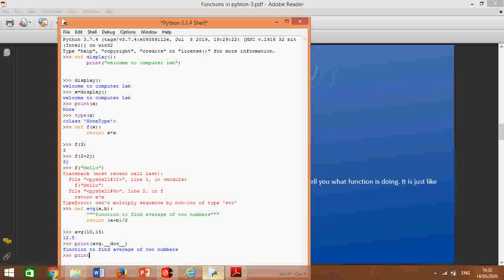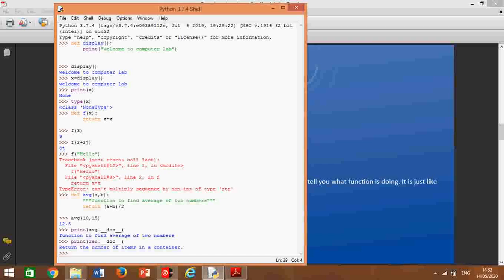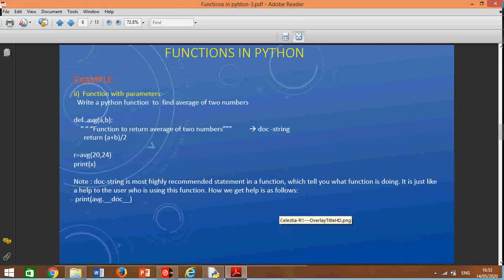Say print length function, suppose len.__doc__. So what is it doing here? Documentation: it returns the number of items in a container. Okay, I hope it is clear. Documentation is very important for the function, so it is highly recommended. You must write documentation of every function in your program.